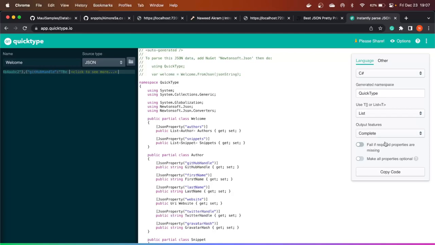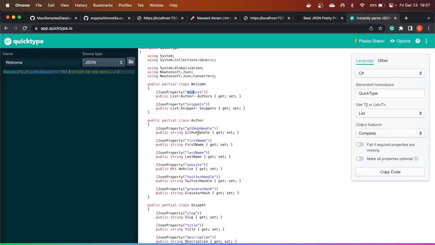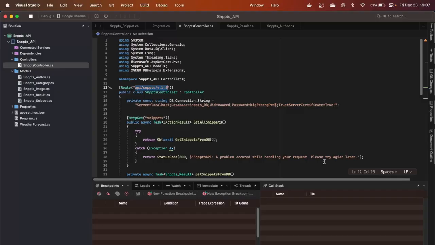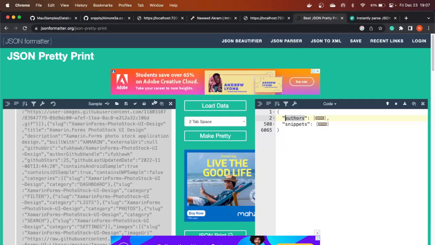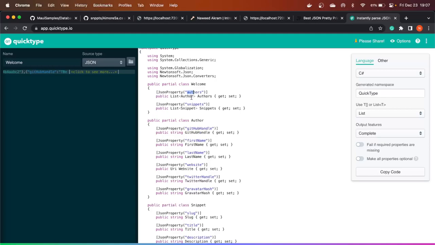And you see over here what it has done. It has added this JSON property. So the data came up as, let's come back over here. Where is my output? Yeah, the data came up as authors with a small a and snippets with a small s. So it has mapped it to Pascal case over here. The data came in camel case, and it mapped it to Pascal case because that is what we are used to, and it added this property, right?